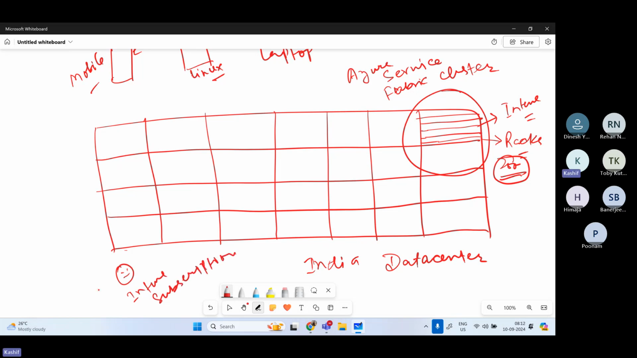Now you are in India, for example. So your subscription will get created where? In the India data center, because you are in India. So the closest location is the India data center. If you are in US, your Intune subscription will get created in the US data center. If you are in Europe, it will get created in the Europe data center, right?